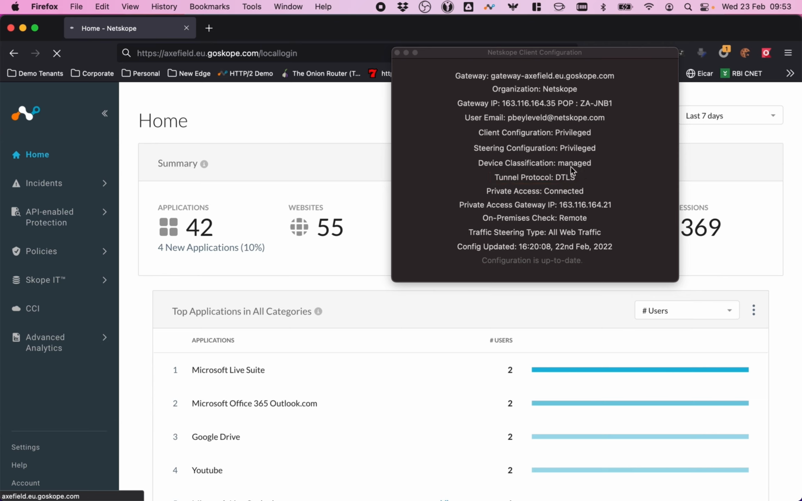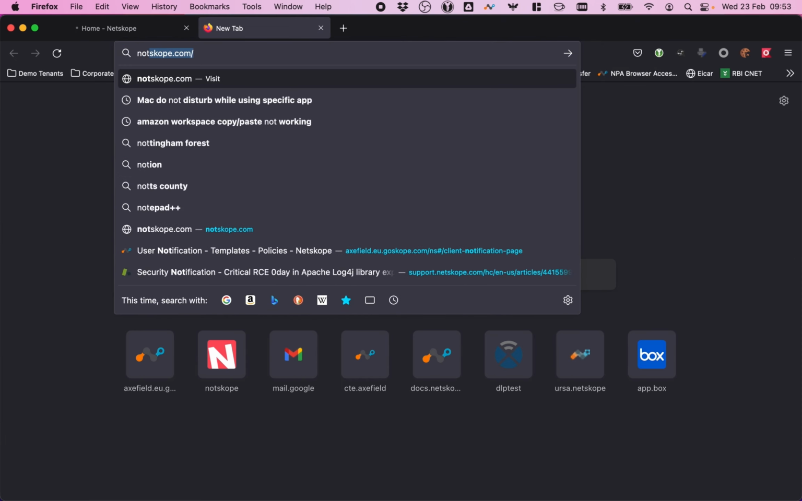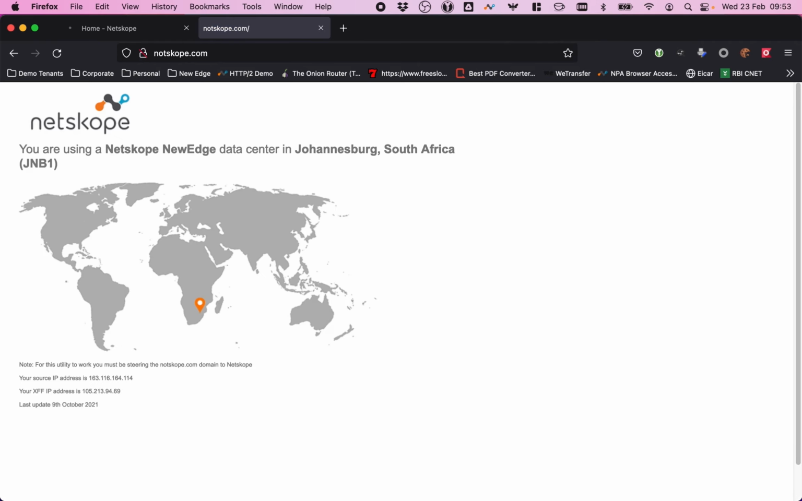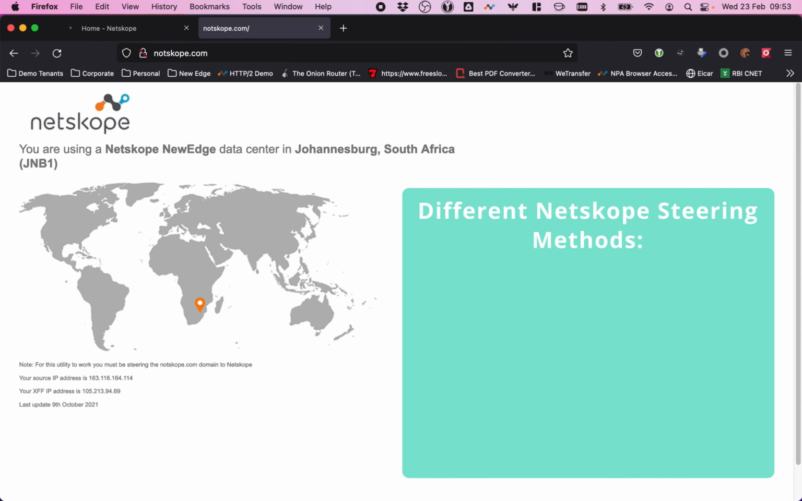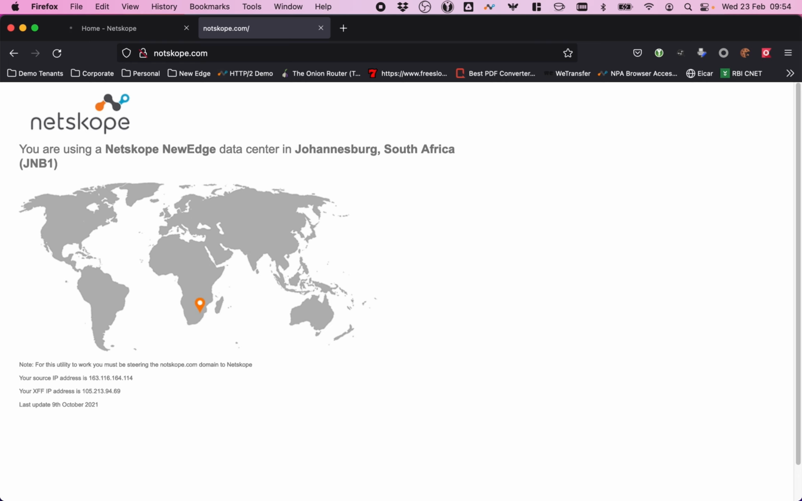And what I'm going to show you is that the first thing that the client allows us to do is to steer traffic via Netskope. Now bear in mind, the client is not the only steering method. It's one of our many steering methods. We can steer with IPsec tunnels, GRE tunnels, explicit cloud proxy, there's some virtual appliance options, or even proxy forwarding options. But I am using the Netskope client in this demo because of the convenience that it offers, as well as some of the other capabilities like showing users pop-up notifications on the desktop and so on.